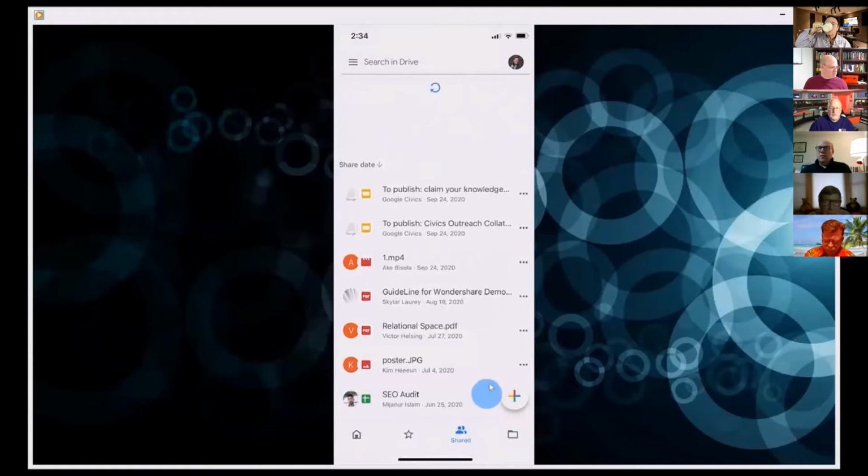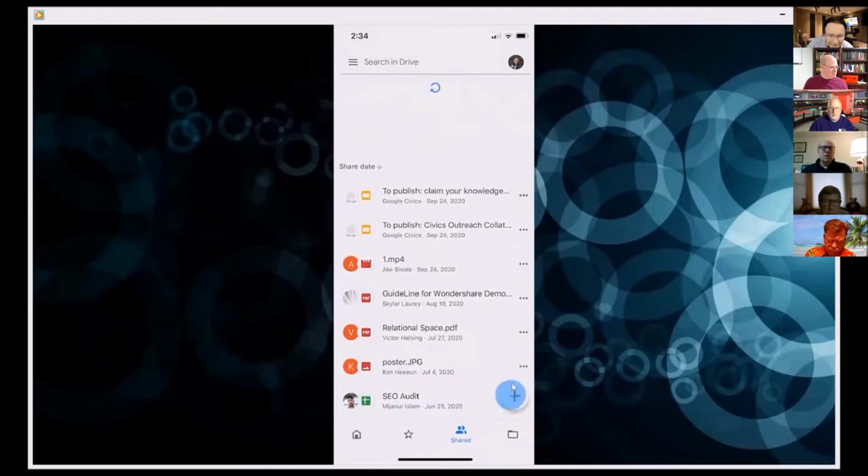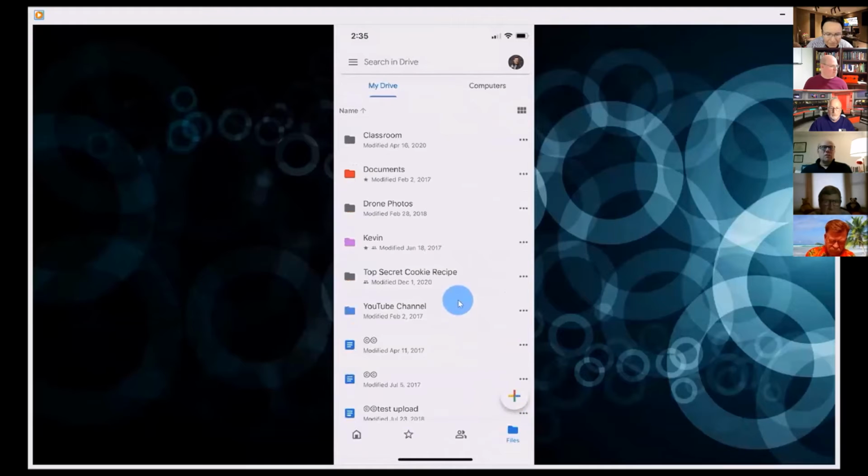I could also click on Shared With Me, and here I get a quick view of all of the files that have been shared with me. Lastly, if I click on Files, this is the My Drive view where I can see all of my files directly within the app. So this is another nice way to get back to your files regardless of where you are, just using your phone. Alright, well that was a quick look at how you can start using Google Drive.